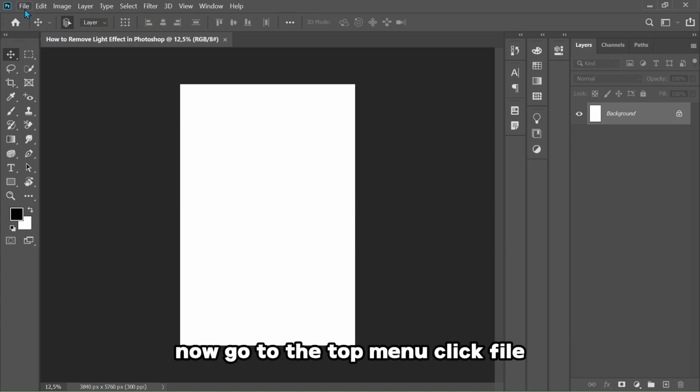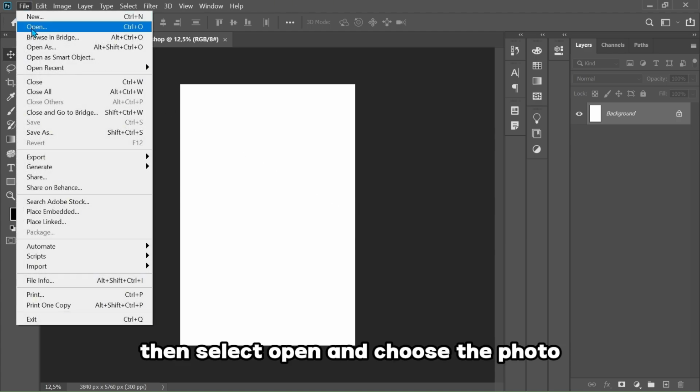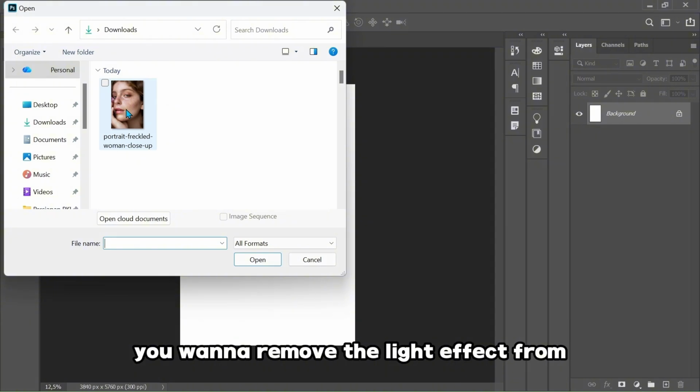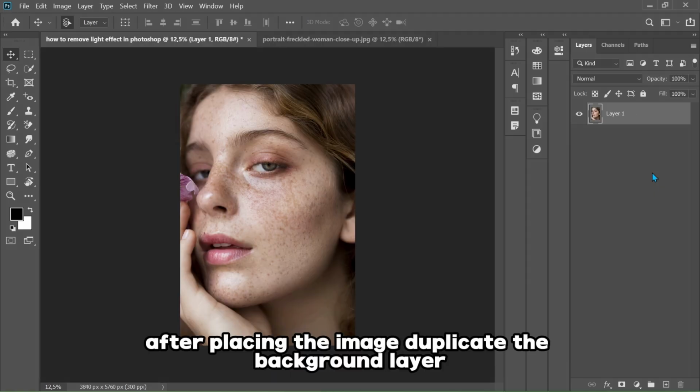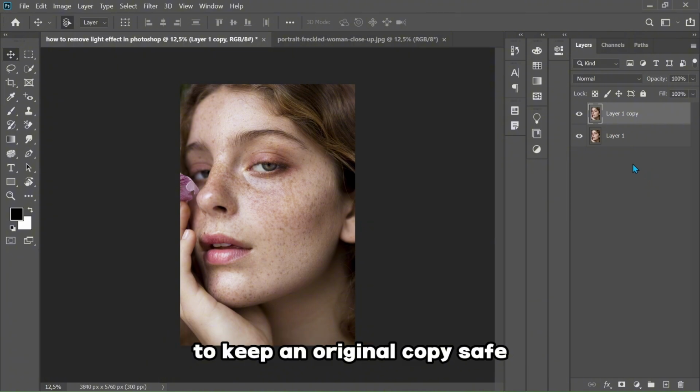Now go to the top menu, click File, then select Open, and choose the photo you want to remove the light effect from. Once the image opens, drag it into your canvas so it becomes part of your working project. After placing the image, duplicate the background layer to keep an original copy safe.